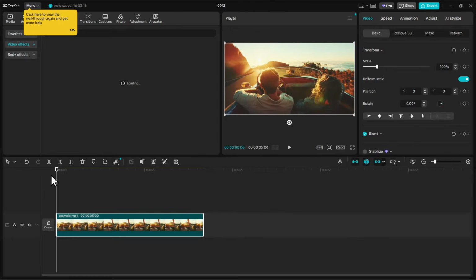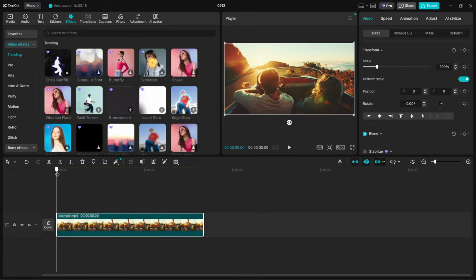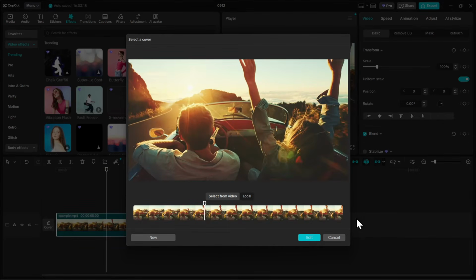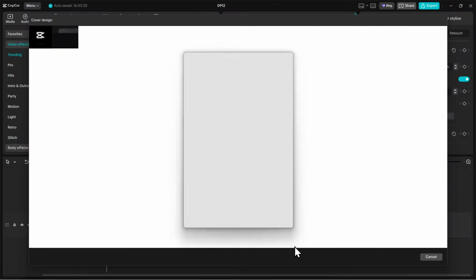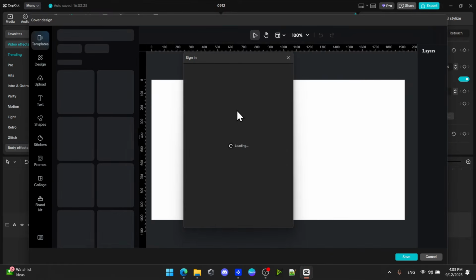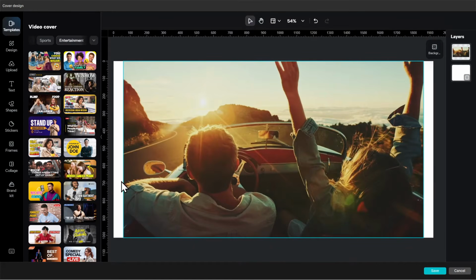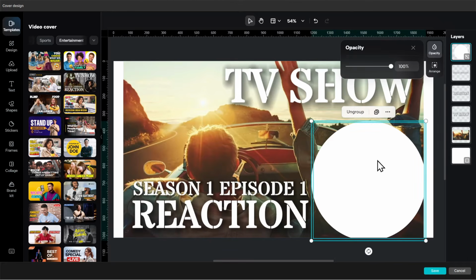So you can import any video from here, like this video from CapCut itself. After that you can actually click on cover. So from here you can click on edit, and now you can actually make a new cover or thumbnail using CapCut. So now from here you can just choose any design for the thumbnail that you actually like.